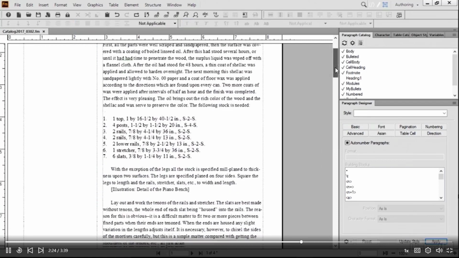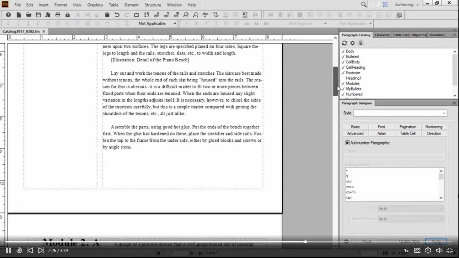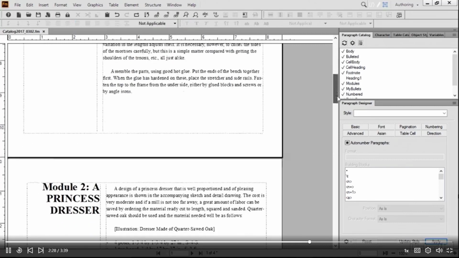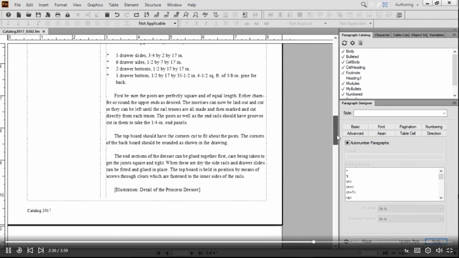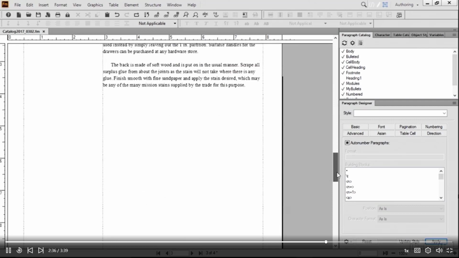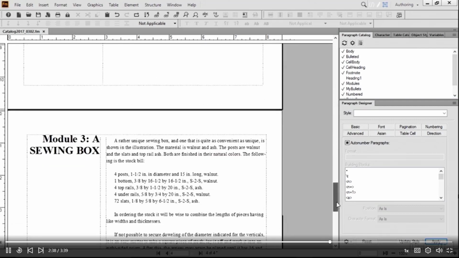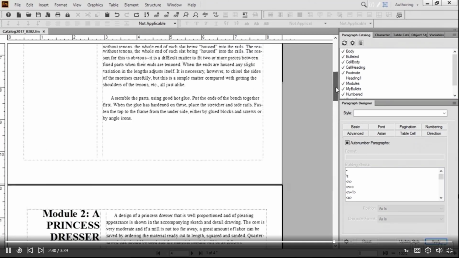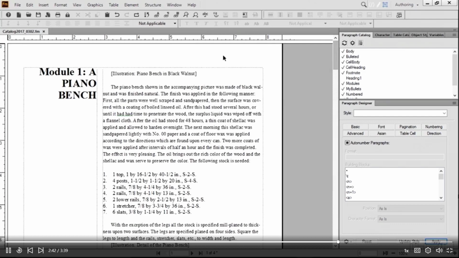As we scroll down to the bottom of page 1, you can see there's nothing there. But when we get down to page 2, which would represent the left side of the page, we do see Catalog 2017. So we're only seeing it on every second page because we're using facing pages, which gives us 2 masters as opposed to 1.